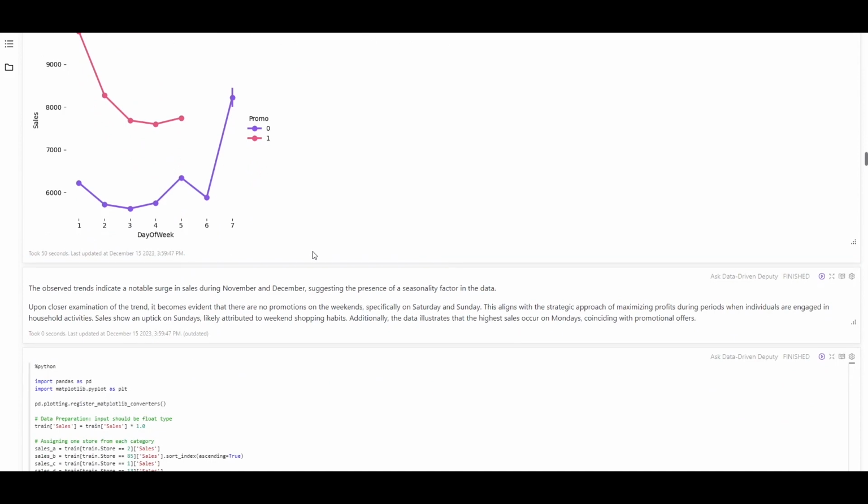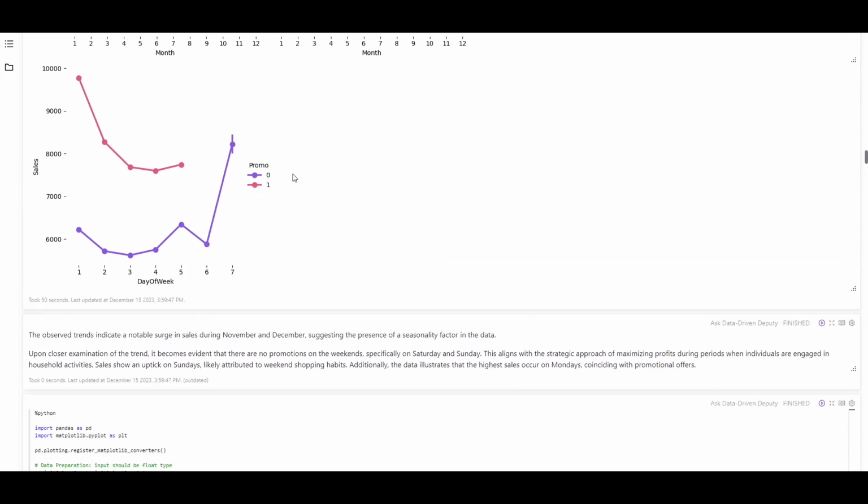And over here, when there is a promotion, 0 means no promotion, 1 means there is a promotion. There is a promotion during weekdays, and that is drawing sales. When there is no promotion during weekends, there are obviously sales here. That is a positive sign.